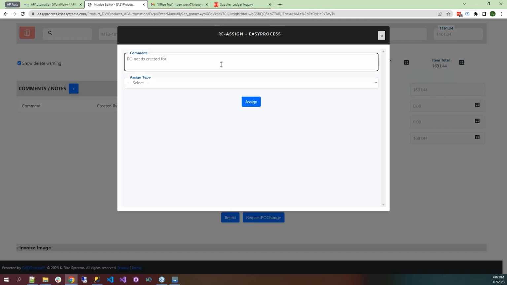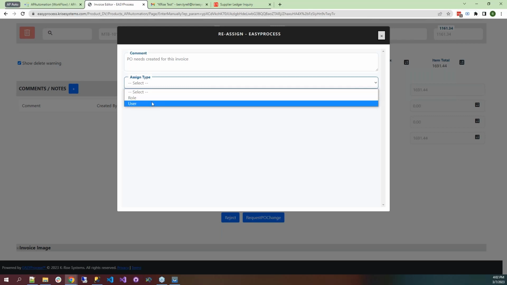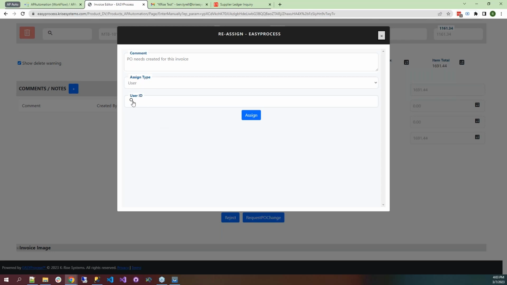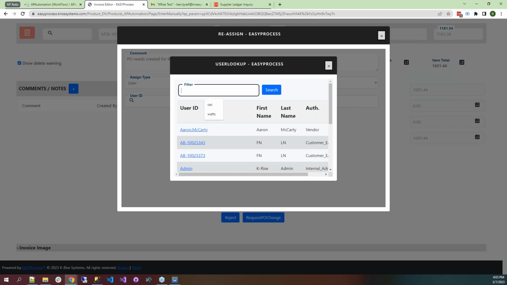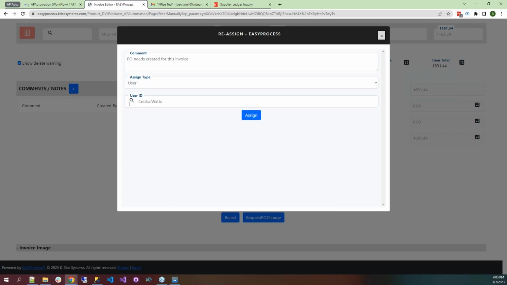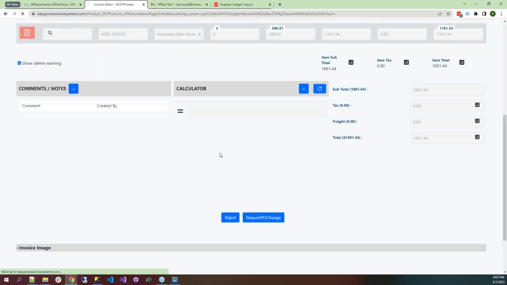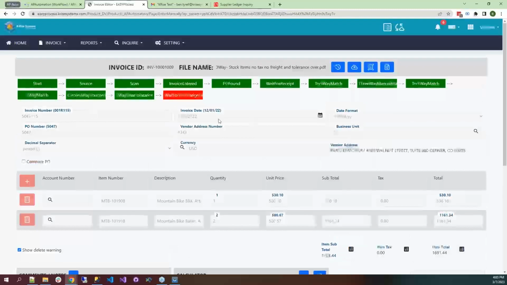PO needs created for this invoice. And we can assign it to some role that's set up in the application or some user. I'll just assign it to a user here, for which we can also form a lookup in this case. Assign it to Cecilia Watts. And then she shows up here, and then we can click on assign. And this will notify Cecilia Watts with the comment that we made. And so now this invoice is assigned to her.